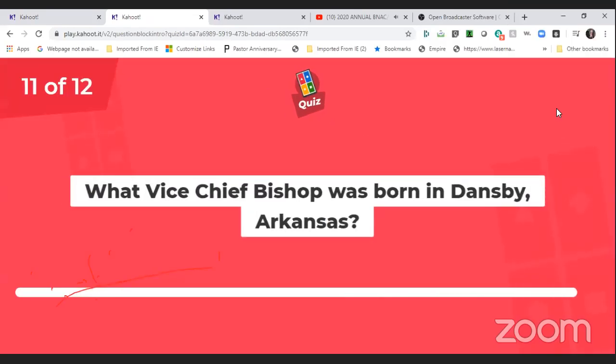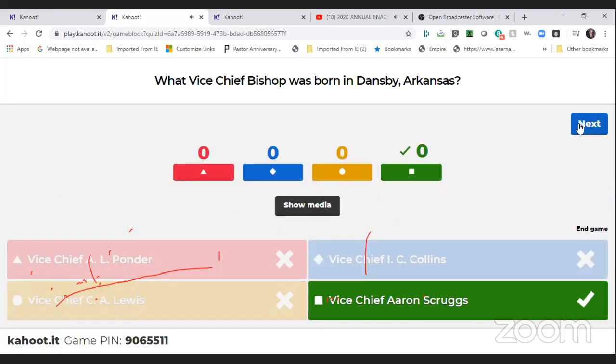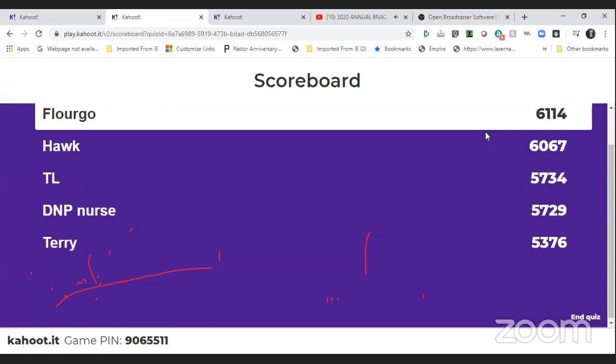What vice chief was born in Dansby, Arkansas? Well, I guess we lost our connection. We waited too long. What vice chief was born in Dansby, Arkansas? Guess who? Vice Chief Scruggs, Dansby, Arkansas. It's not too big of a place, so you can throw a rock across the town and run and catch it. All right, so final score.